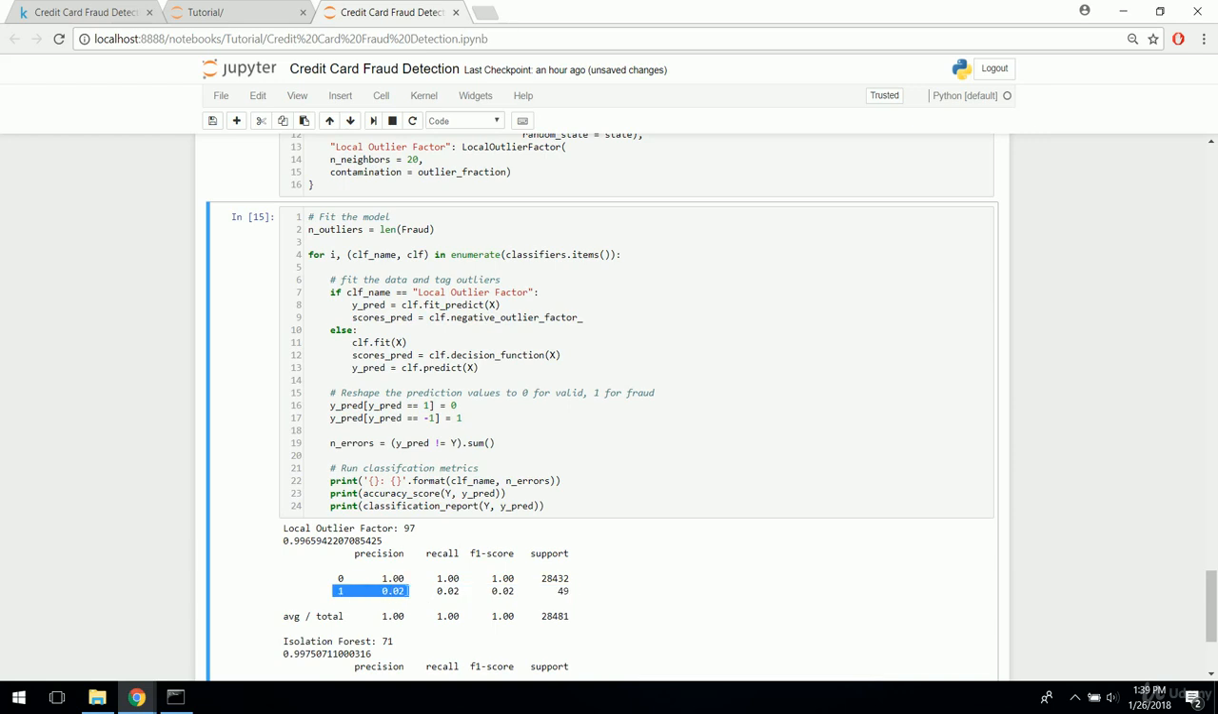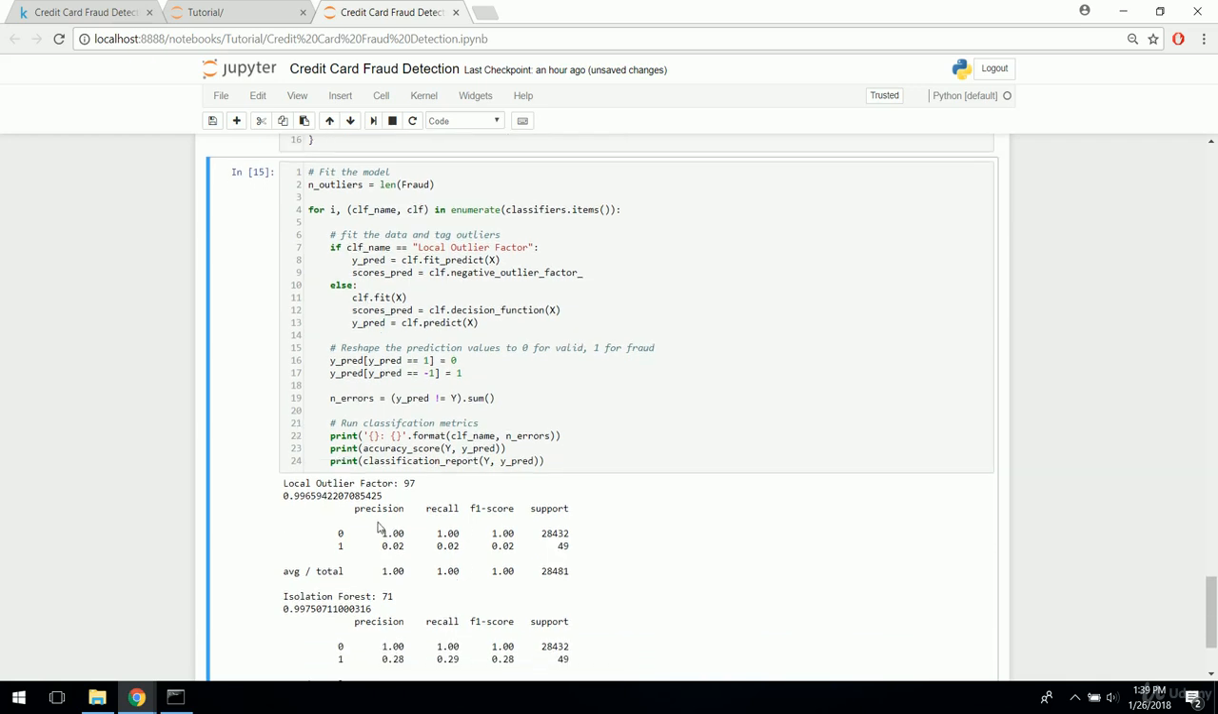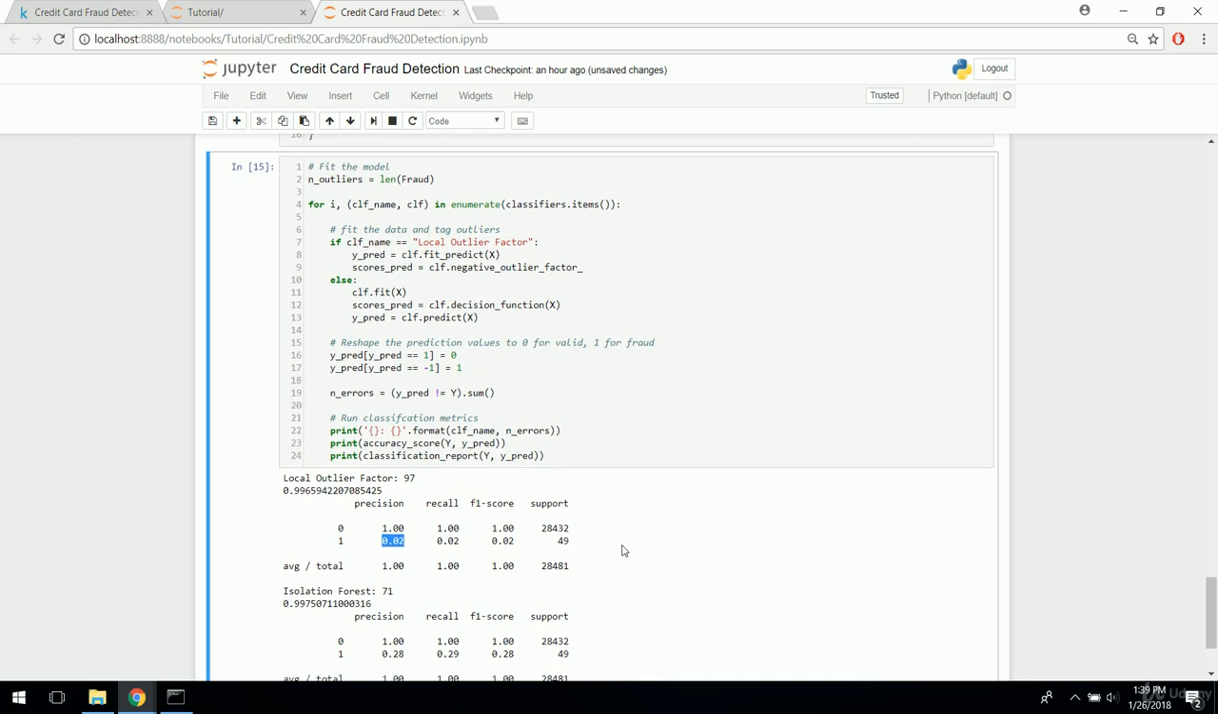Precision accounts for false positives, where we were assigning a bunch of the valid credit card transactions as positive as well. And the recall accounts for false negatives, and so we're not good with false positives or false negatives at all. And the F1 score is a combination of those.